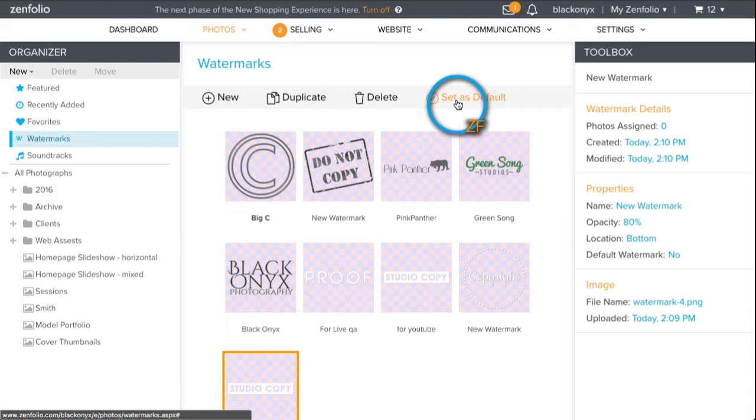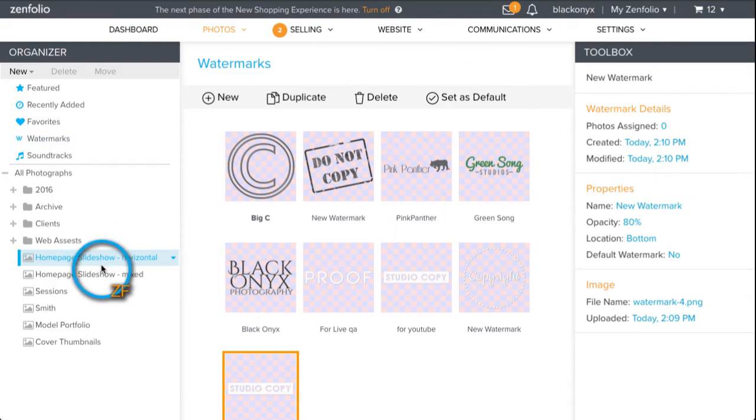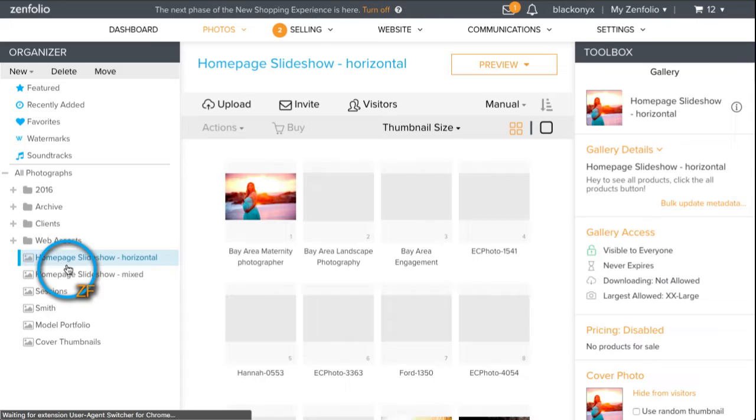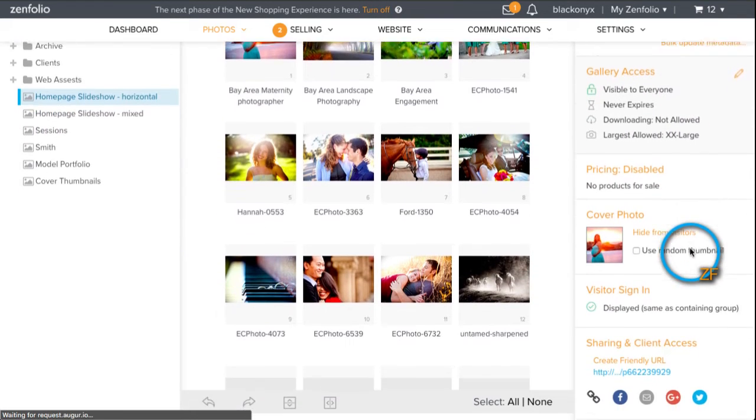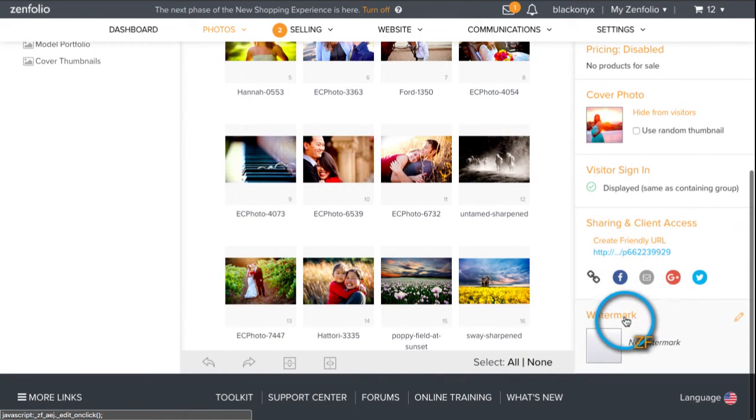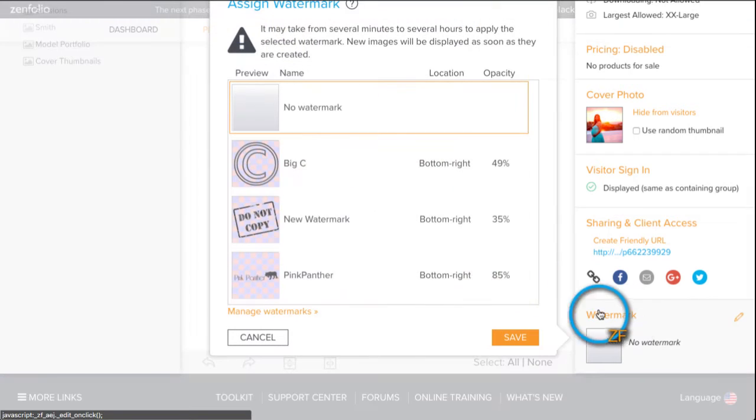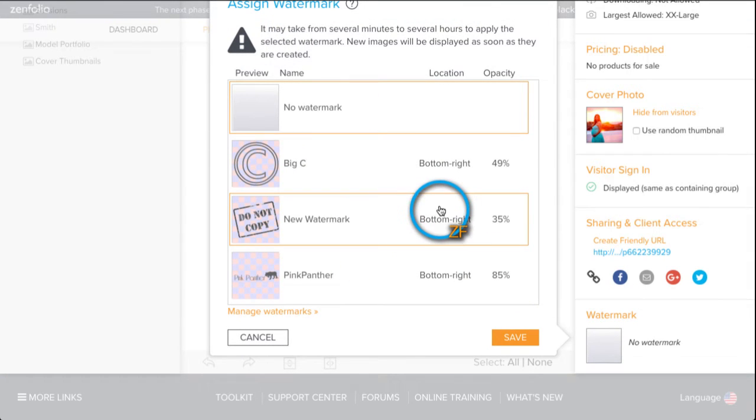Now, photos and galleries that were already on Zenfolio before you established a default watermark, you will have to apply that manually to the galleries. So what you would do here is just click on the gallery right over here on the left, go down to the watermark section right here under toolbox, click on that, and then choose the watermark that you want to use right there.